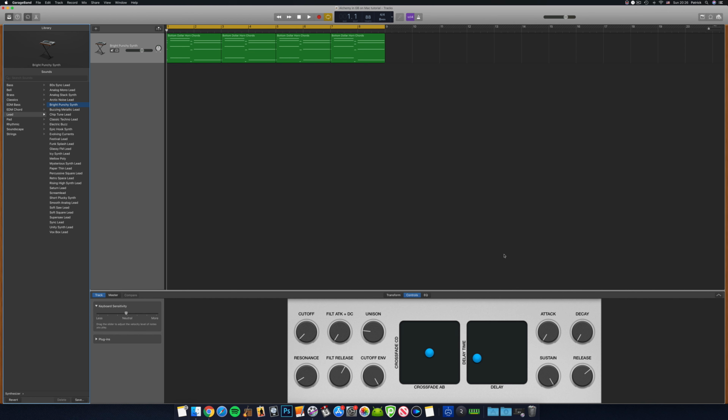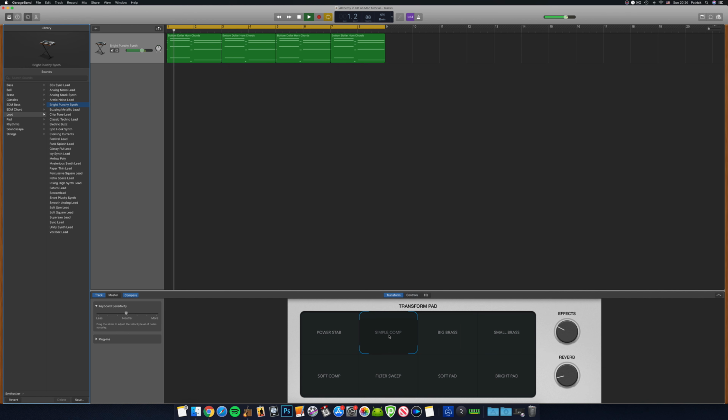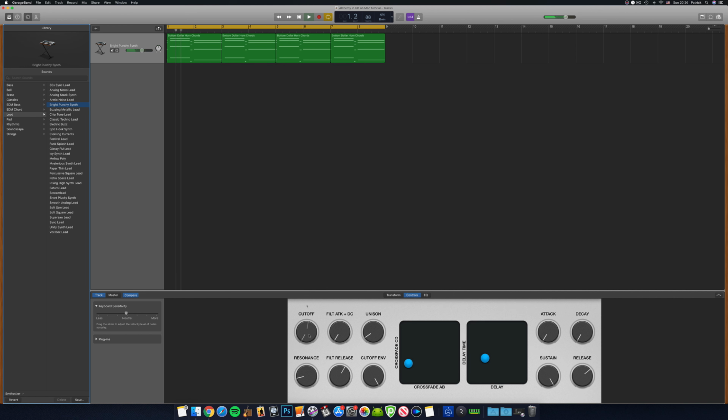Using these controls is how you can really fine-tune the patch and snapshot you've selected, and the sheer breadth of variations available from even one single patch is quite astonishing.